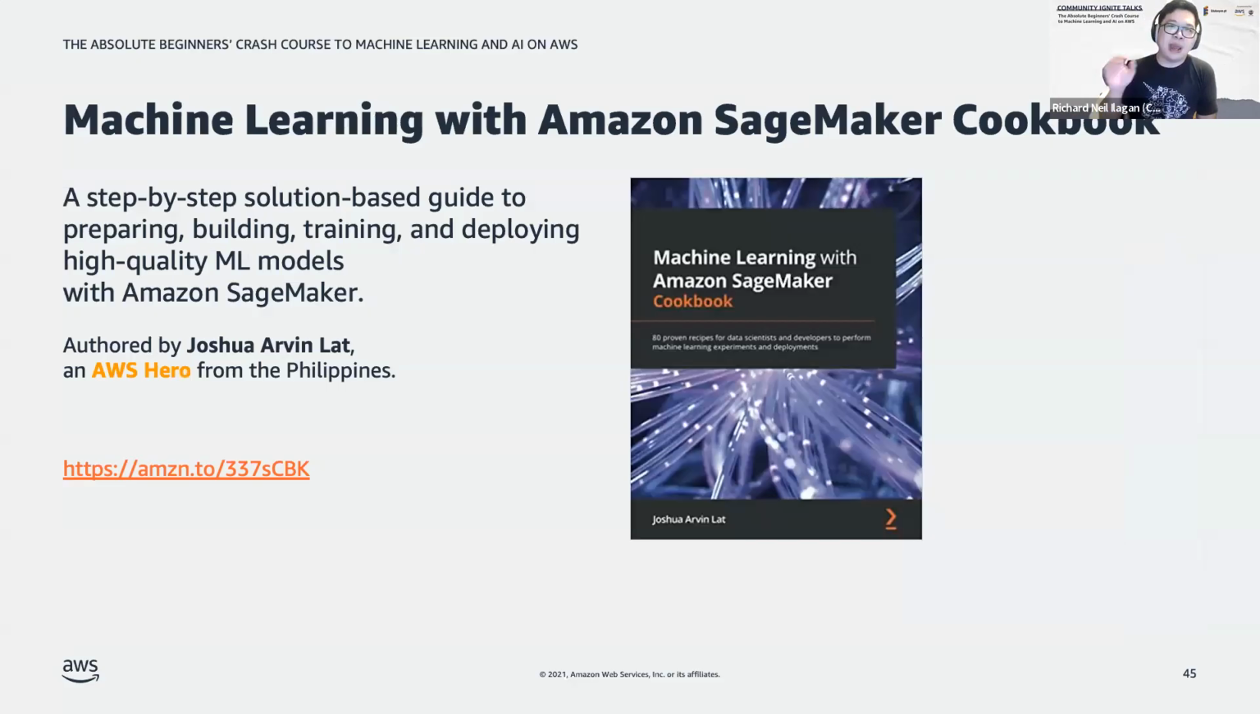I really want to recommend the book by Joshua Arvin Lat. If you don't know him, we call him Arvs. He's an AWS Hero from the Philippines. He just published his book called The Machine Learning with Amazon SageMaker Cookbook. It comes with 80 common use cases, with step-by-step instructions on how to work with machine learning on different use cases. So if you want to take a look at the book, I really recommend it. The link to it is right there. I'll give you a few seconds to copy it if you'd like.